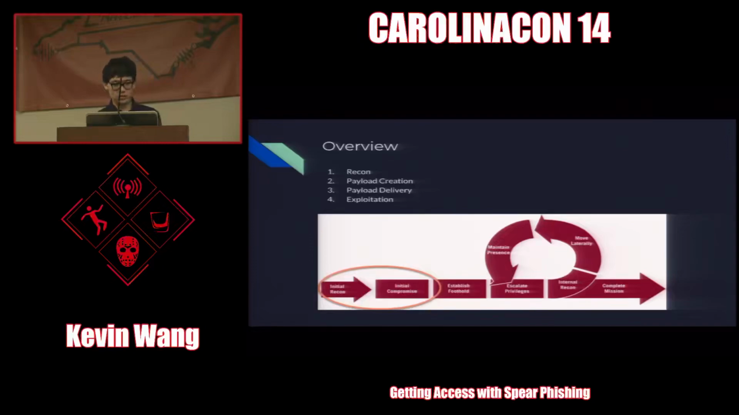So I'm sure you've heard of Dragonfly or Energetic Bear APT. The Russians trying to hack our national infrastructure or whatever. Basically, they use spearfishing to gain access, and also spearfishing to gain the admin's hash, and then they just crack the hash and they have the administrative privileges.